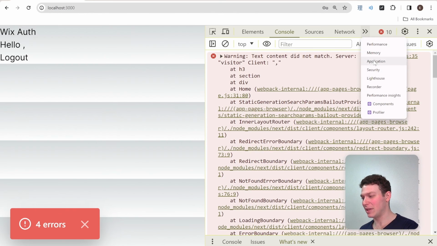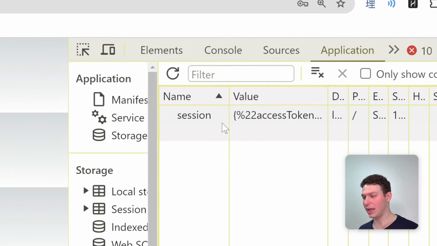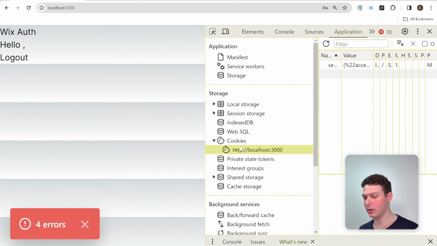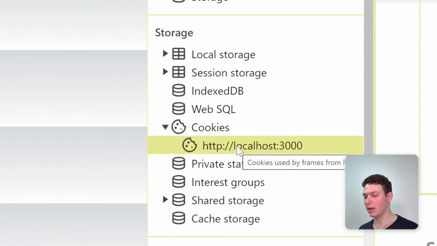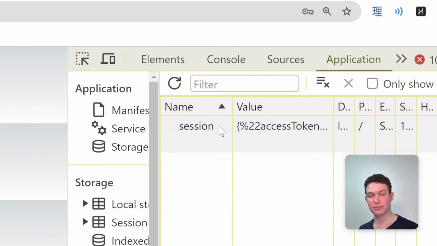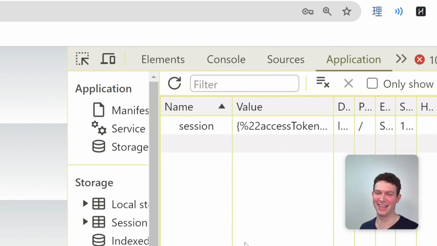But let's go ahead and check and see what we have here in application. And you can see over here that we have a cookie that's stored. So I'm here inside of my cookies, localhost 3000. And over here we have a cookie called session. And with the access token, oh no, you saw my access token. Okay, I'm just kidding. And that is basically the cookie that we can use to authenticate this user.